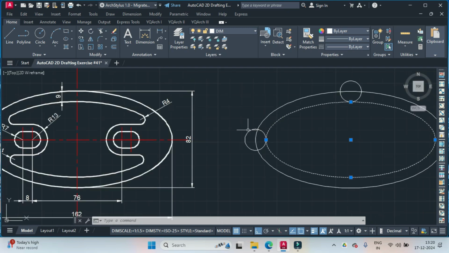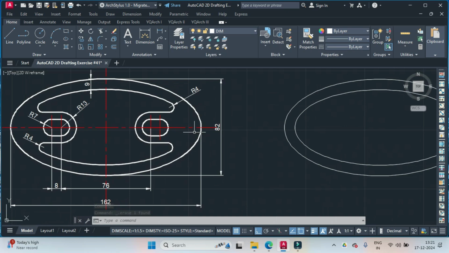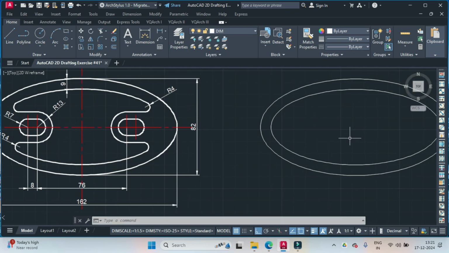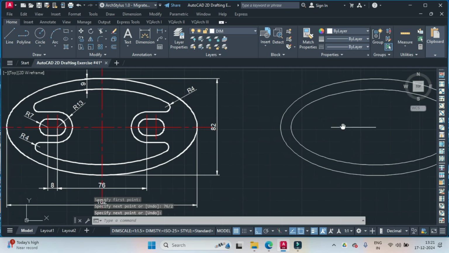Now I'll delete the two referential circles. So I'll first press escape, come out of the command, select the first referential, delete, select the second referential and delete. Now I'll draw one line which extends from the geometric center of this ellipse to the left at a distance of 76 divided by 2. So we select line, click here and to the left 76 divided by 2 and I press enter to come out of the line command.